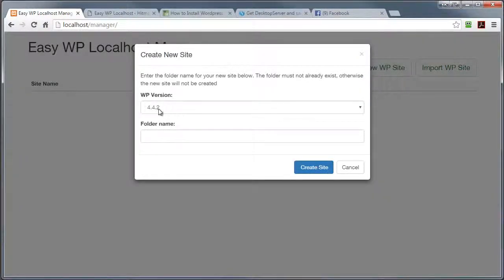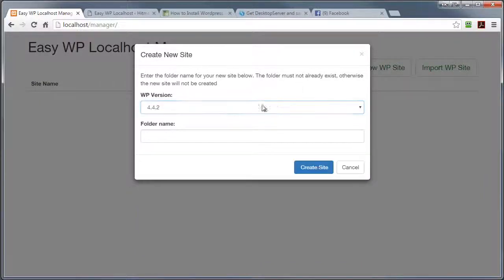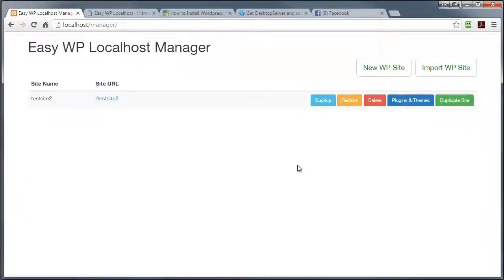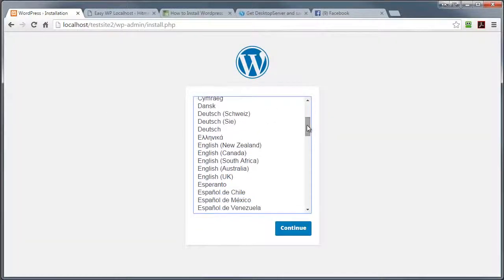And automatically it shows me the latest version available in my repository. And I'm going to type a folder name. And I'm going to create the site. And there you go, that's it, job done. Now just to show you that the product is actually working, I'm going to go into the site itself. And as you can see, it's starting the installation process, which I'm going to fill in now.